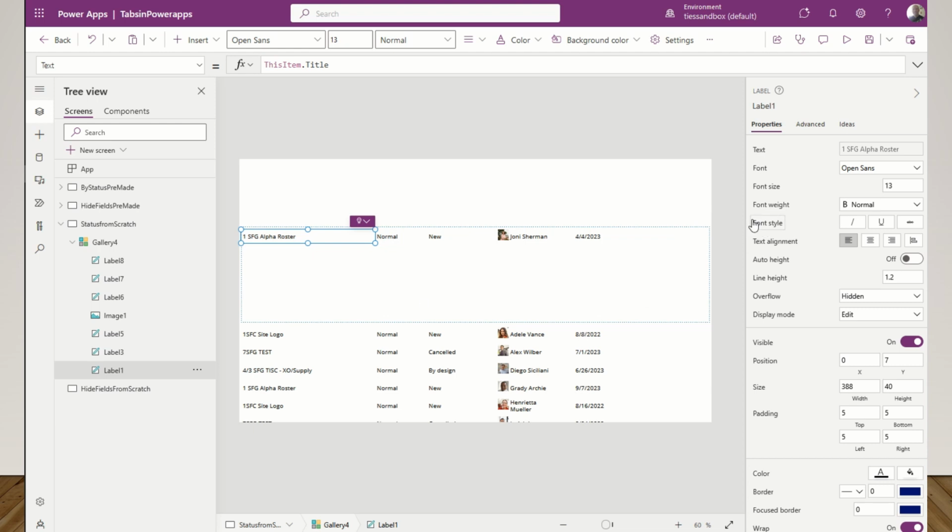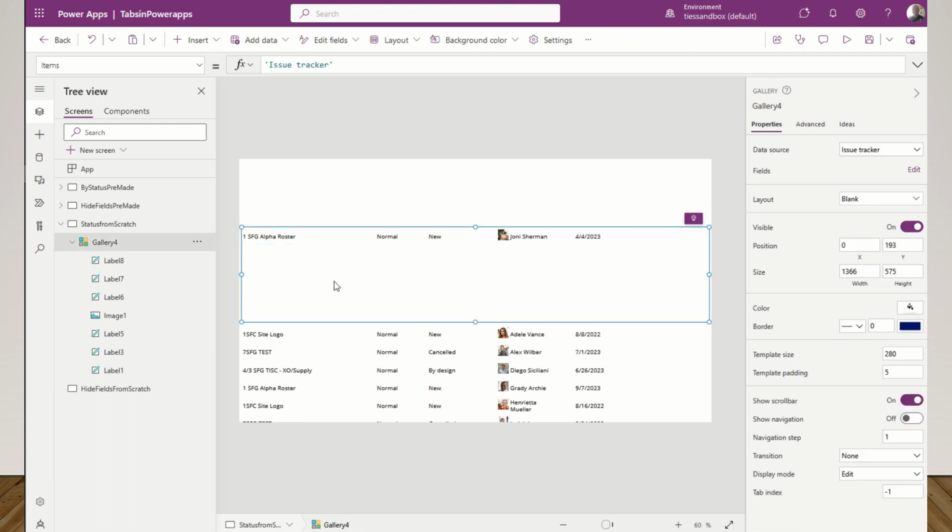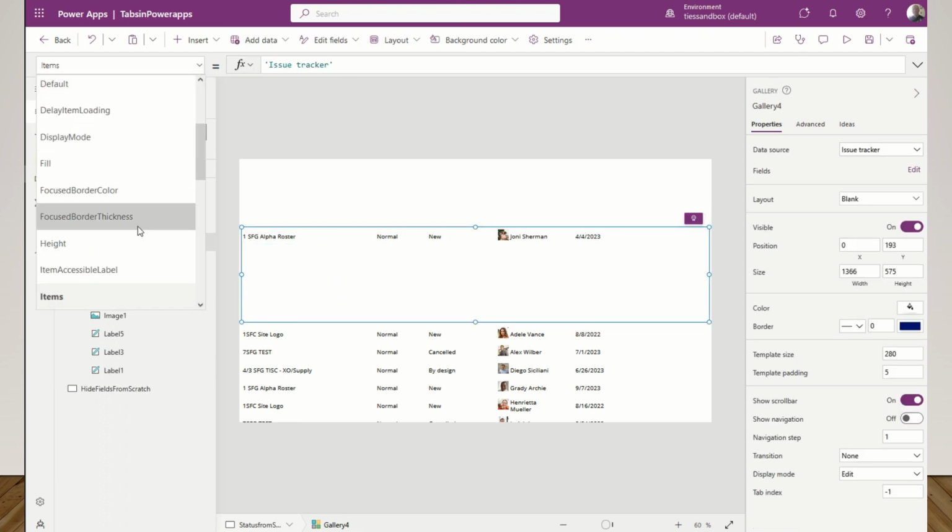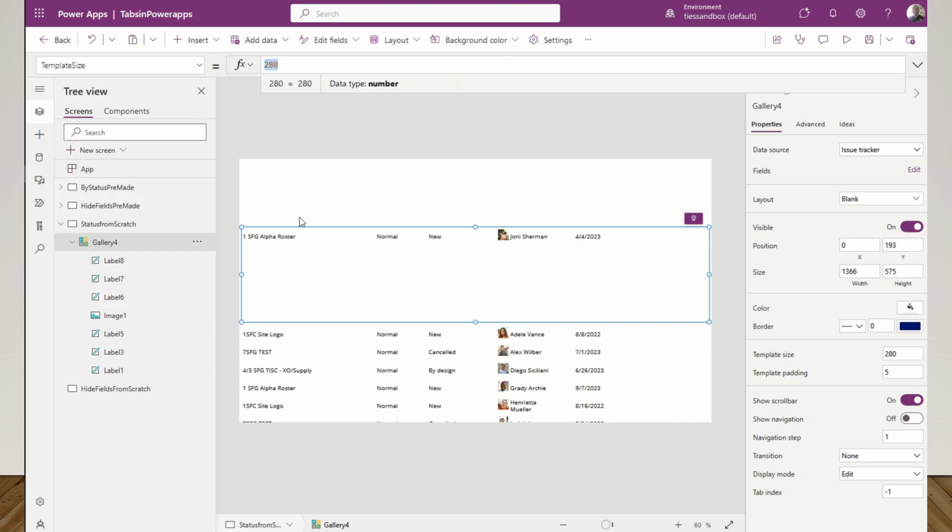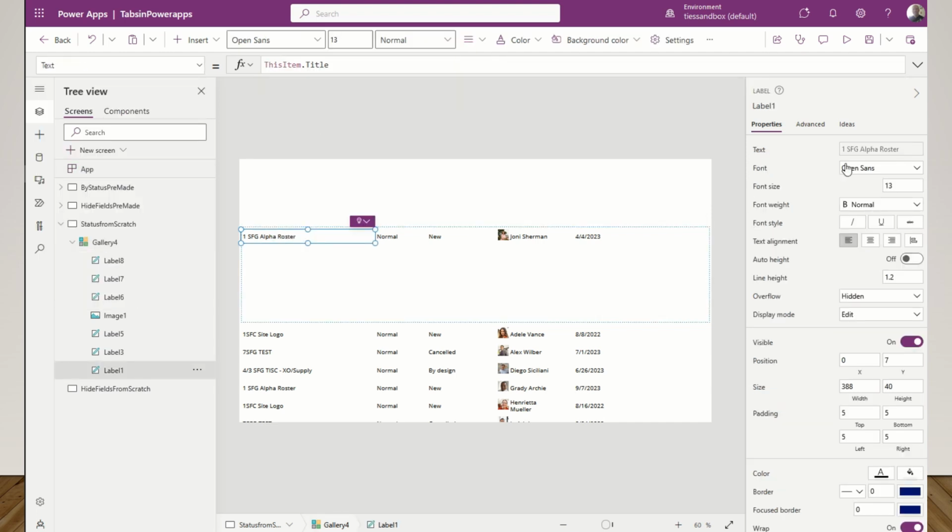Now, we want to make the height of this row. See how it's a big gap here? I want to make this the height of this field right here. Okay, so we select the whole row. We're going to go down to template size, and we're going to make it whatever this value is. Okay, so it's label 1. Okay, so we'll go back here.